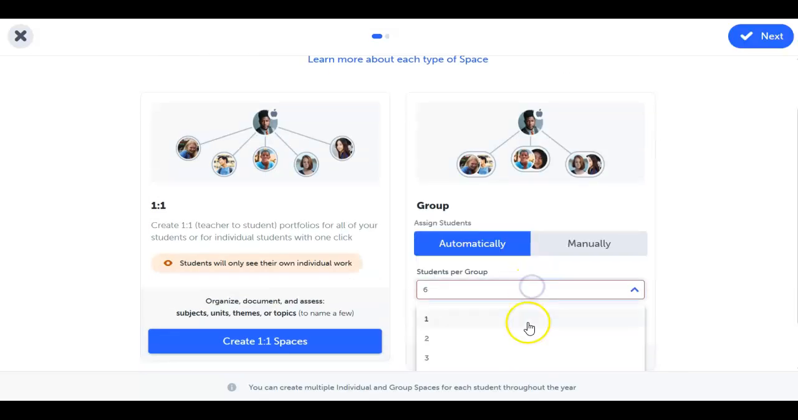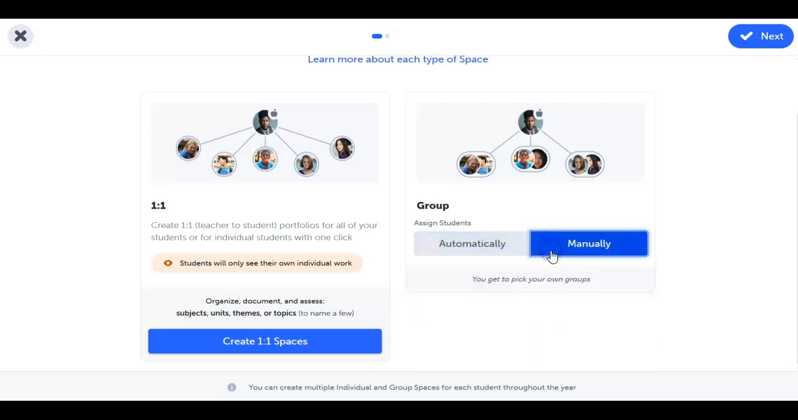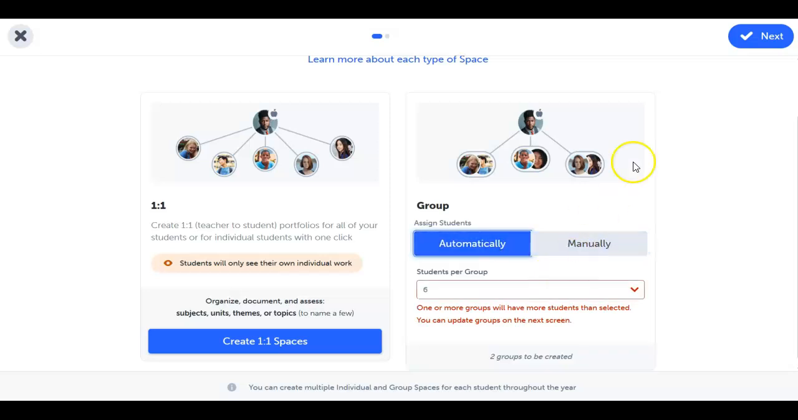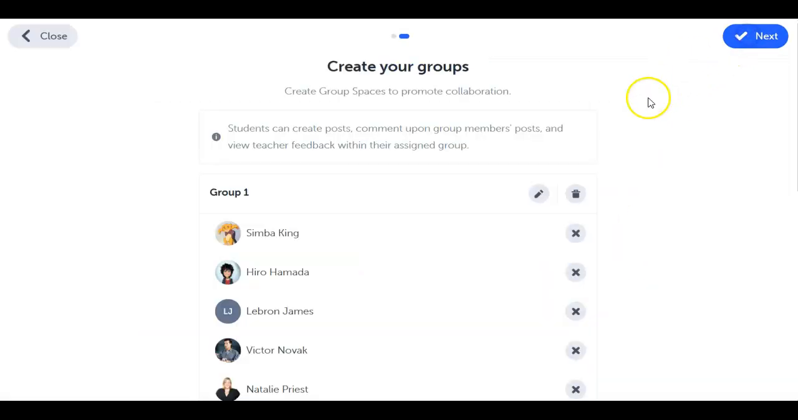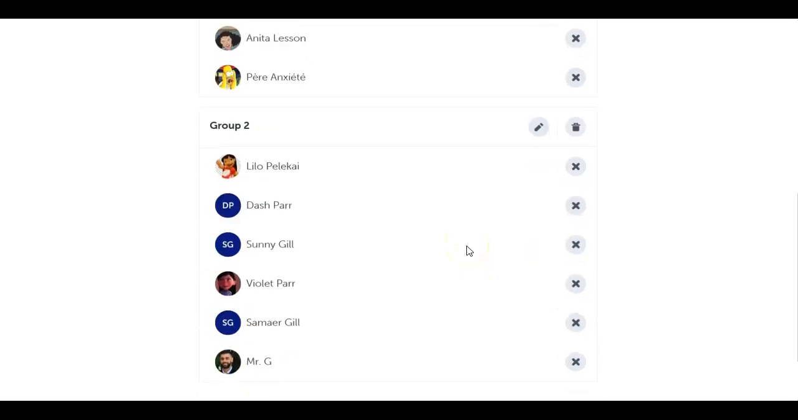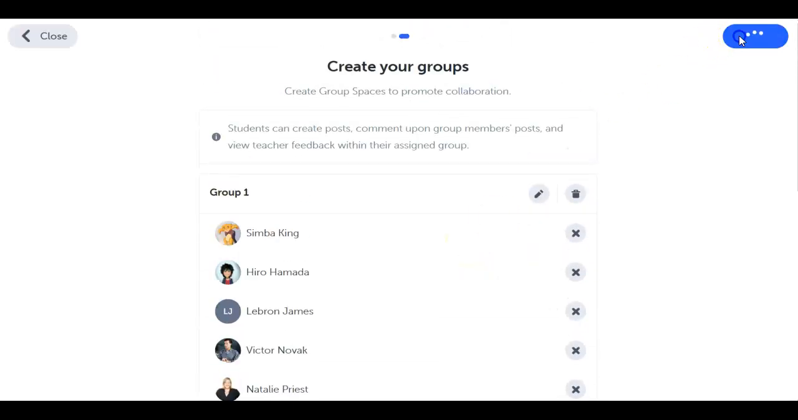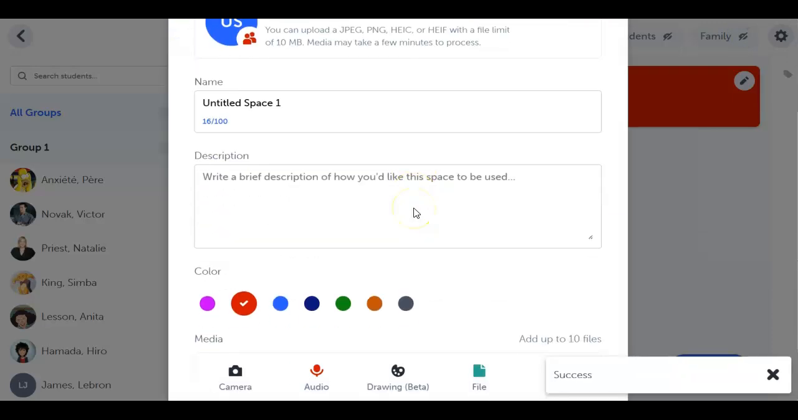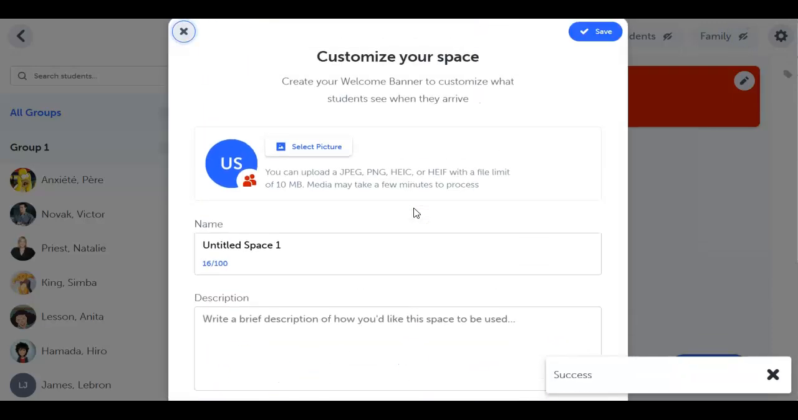Choose how you'd like to assign students, automatically by selecting the number of students per group, or manually by placing students in specific groups yourself. Click Next to review and edit the groups as needed. Click Next again, then customize the space name and description. Hit Save, and your group spaces are ready to go. Each group will have their own collaborative space tailored to your learning goals.